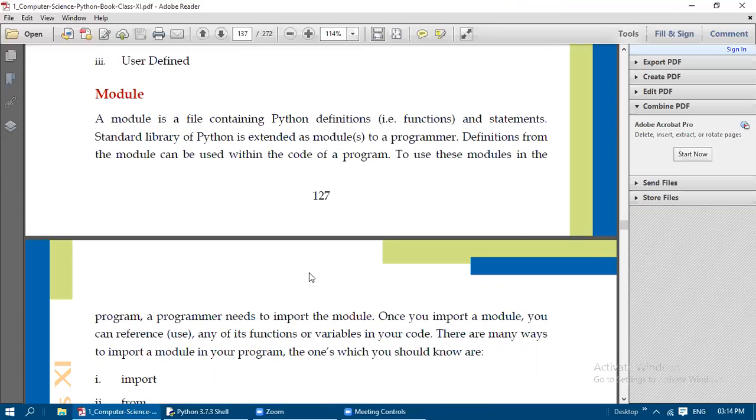Definitions from the module, that is functions, some functions will be built in, some functions already will be there. Those functions or definitions from these modules can be used within the code of a program. So when you are writing the program, you do not need to write the logic or any formula, you do not need to type it in the program. You can just import the module, and from that module you can make use of these definitions or functions. That's why modules are very helpful for the programmer.